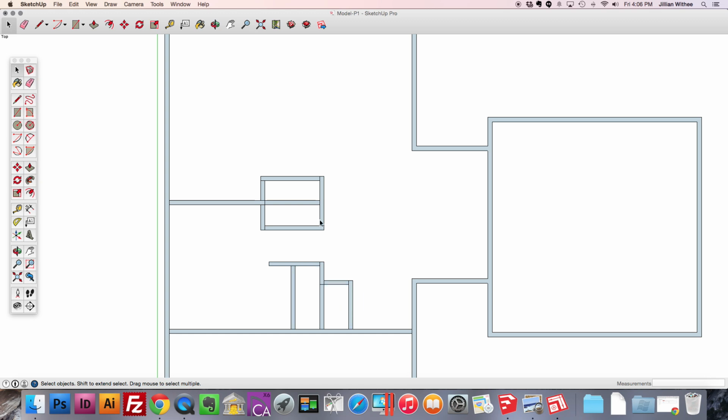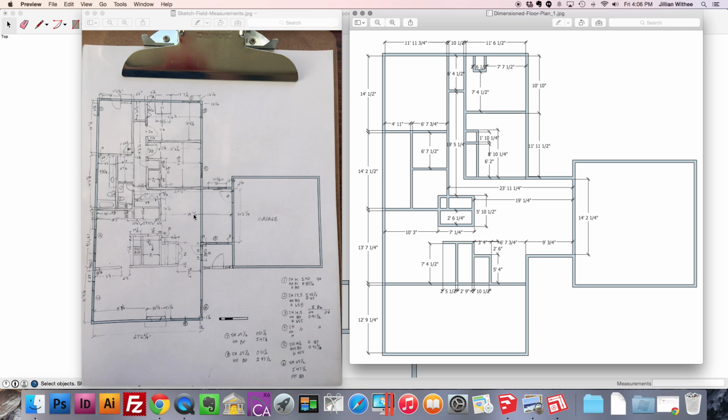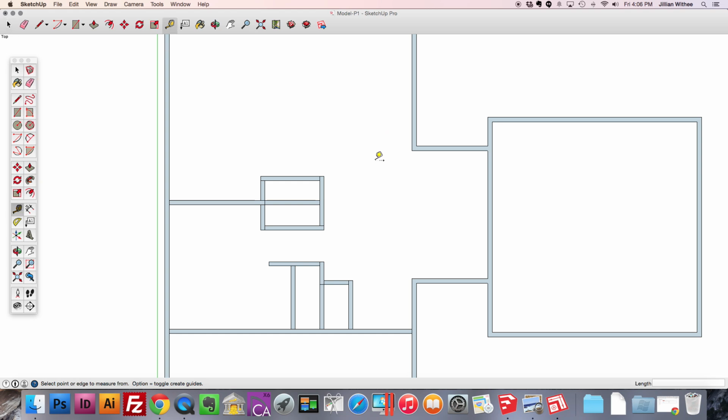Okay, so let's check the dimension from this wall to this wall, and then the dimension from this wall to this wall. So this dimension is 19 feet and 1/4 inches. So if I go back here and use my tape measure tool, 18 foot 4.5 inches. So I bet what happened here is that I put the wall thickness for the garage inside of the dimension when I was drawing it rather than on the outside. So we need to adjust this length so that it is correct.